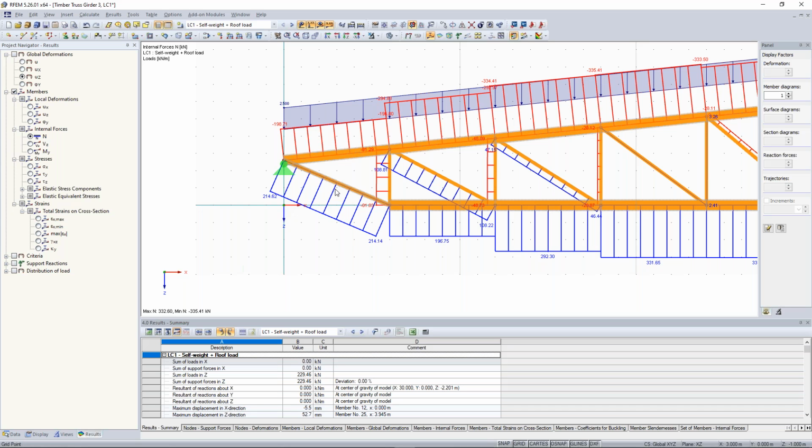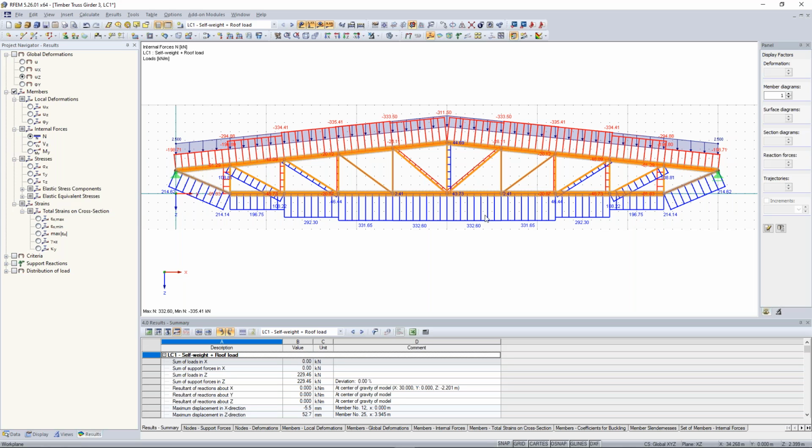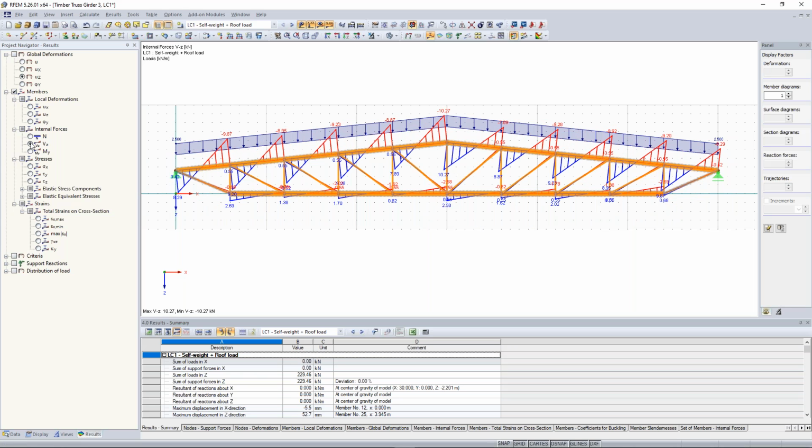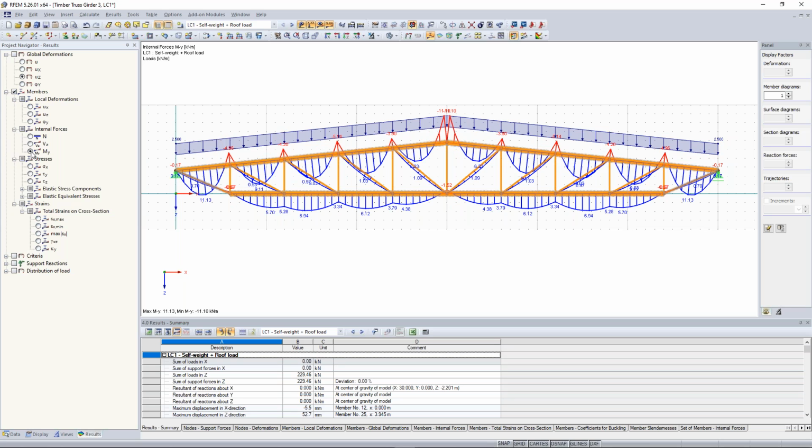Okay, good. So the normal forces seem pretty okay. Next one, shear forces are pretty low because it's a truss. So no high shear forces. And bending moments, also no high bending moments, because a truss is mainly for the transport of normal forces, compression and tension. But we have also some bending moments, and in order to do this check, if the bending moments are transferred, we can do the check.